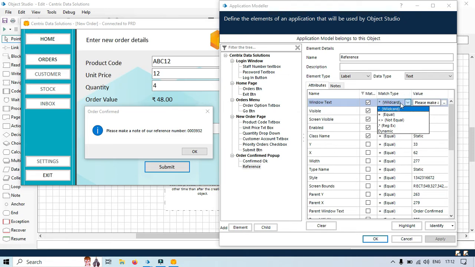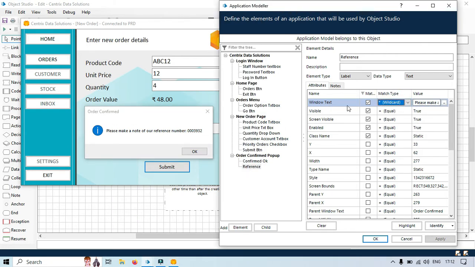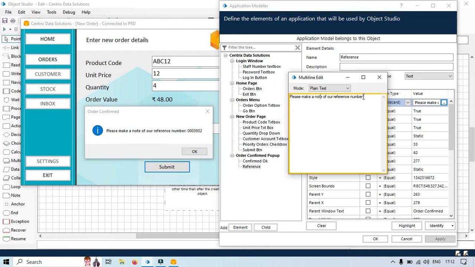Why are we taking the wildcard here? Because if you see, this is the fixed value: please make a note of our reference number, colon, and then one space. This will always be fixed. The random value that we'll get, this is the reference number. Only to capture this one, I'm putting here a star, that is asterisk we can say, and using the match type wildcard. On the right side in the value, the window text is: please make a note of our reference number and then asterisk. So it will always check this value on the left side, and then on the right side it can match any number of characters.